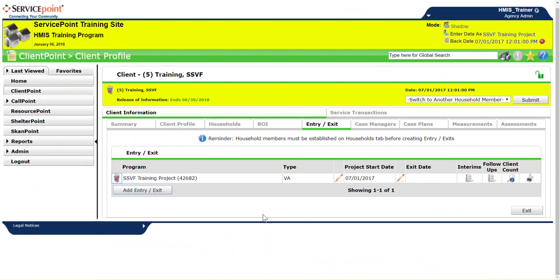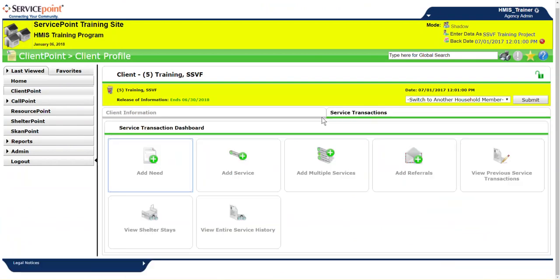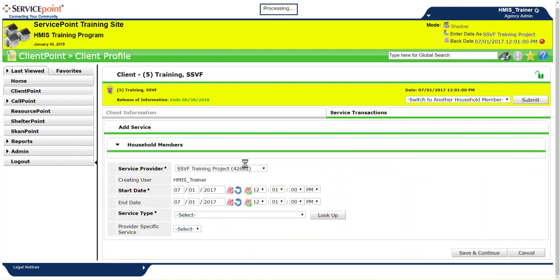All right, perfect. So we'll also want to go ahead and record service transactions for our clients in SSVF programs. Recording service transactions and financial assistance is required for SSVF programs. So we're going to click on Add Service here. And if you have any questions about adding services or referrals, or anything on this page here, you'll want to refer back to the case management training. For this particular training, we're just going to cover the specific items for SSVF and not the entire workflow in detail. But let's start by clicking Add Service.